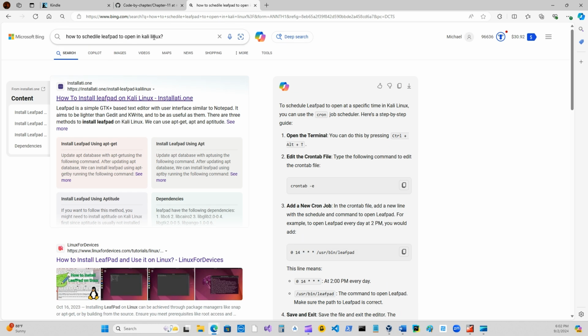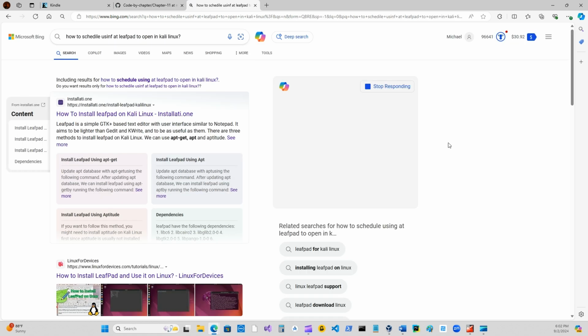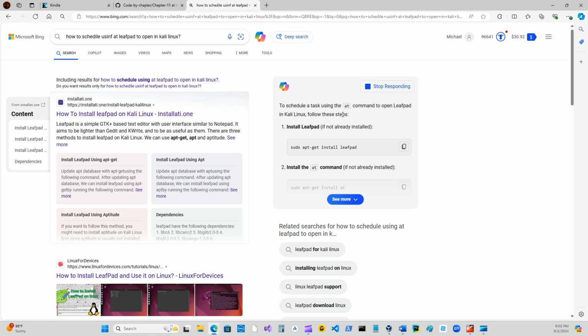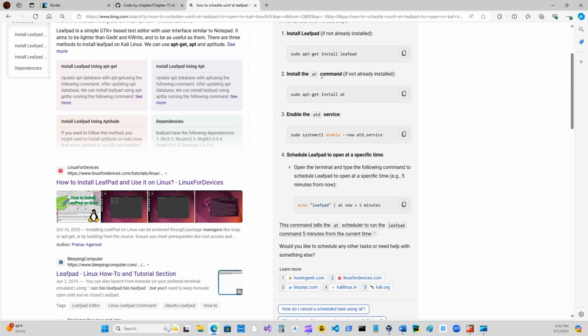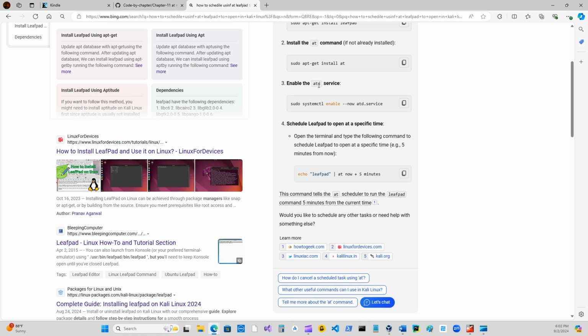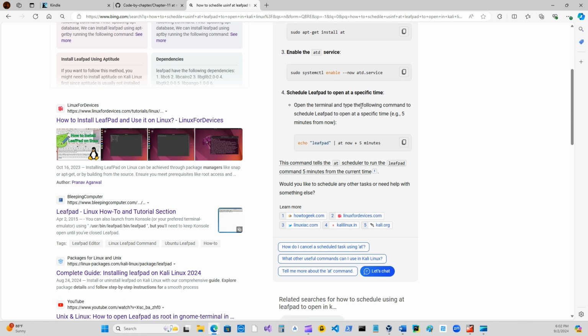So we're gonna say, I love this Copilot. Schedule a task using at command to open LeafPad. Follow these steps. See, I love this. Install LeafPad. Already did. Install at. Already did. Enable the atd service: sudo systemctl enable --now atd service. Schedule LeafPad: echo LeafPad at now. Oh, so this is different.